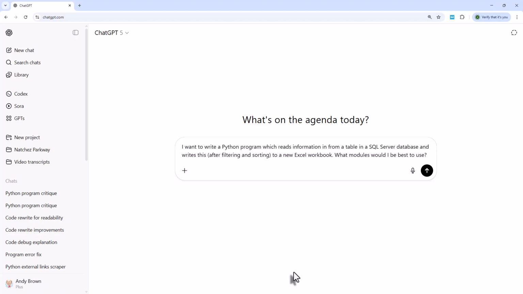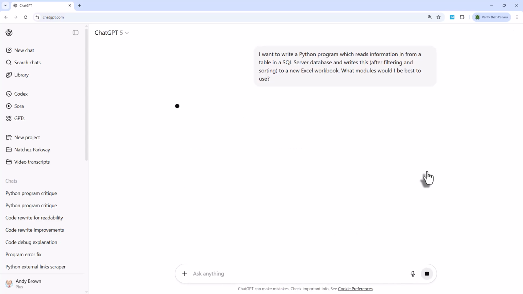This is the sort of thing I wonder all the time. I'm never quite sure if I'm using the most efficient modules, so what I'd probably do is spend about half an hour looking on the internet to see what all the possibilities were and which one works best. I think this is going to give me the answer instantly, so let's see what it does.